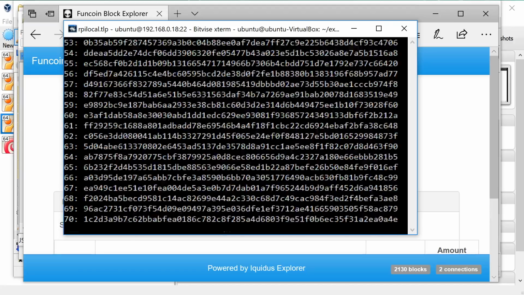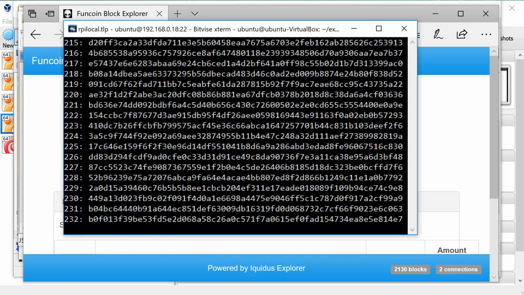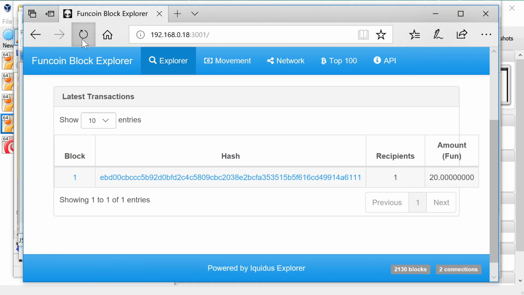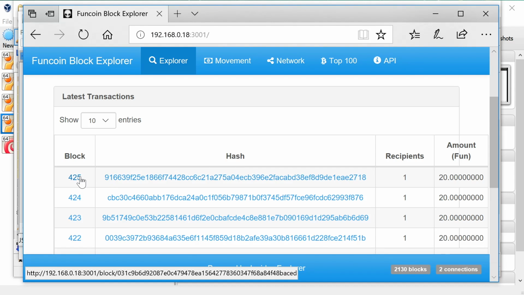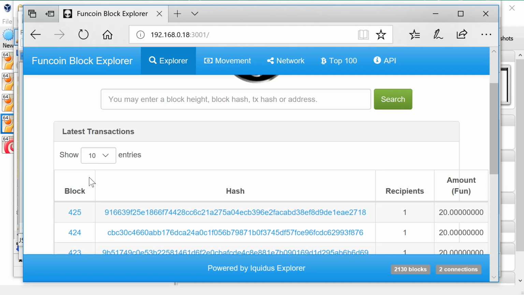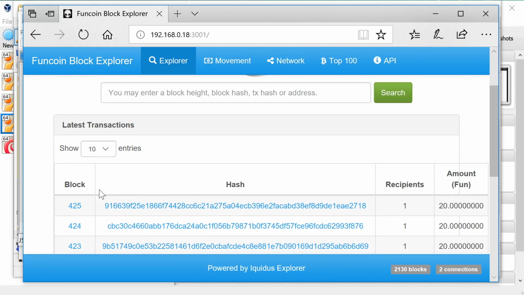And you can see now it's going through all the blocks, which in the case of FunCoin right now is like 2130. Yes, it is. And if I refresh this page, you can see it's currently at block 425 as of me clicking on the refresh button. It's loading all of the blocks, and while it's doing that, you'll note that's kind of an issue, right? We don't want to have to manually fix this every time we want the block explorer to refresh.